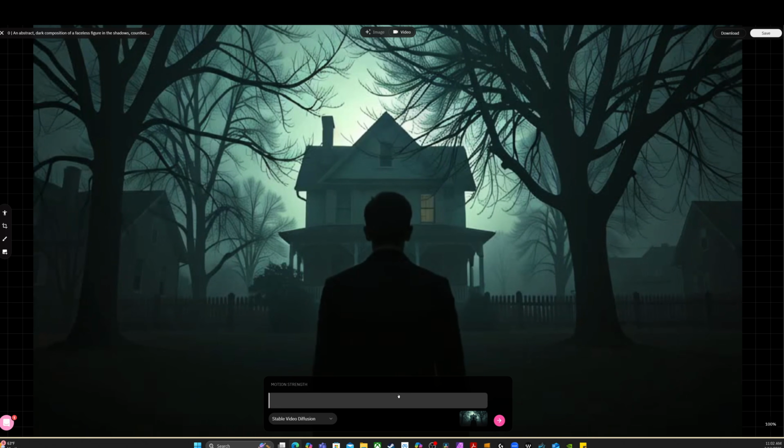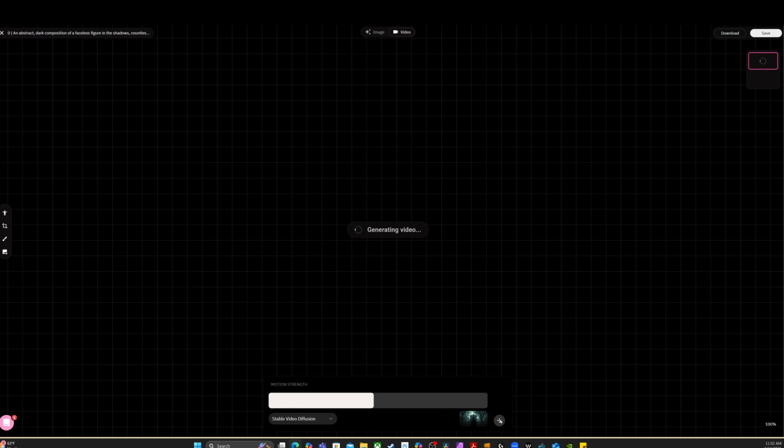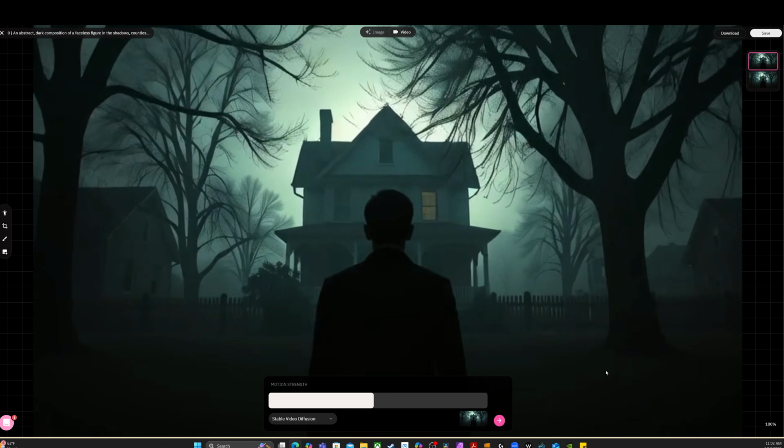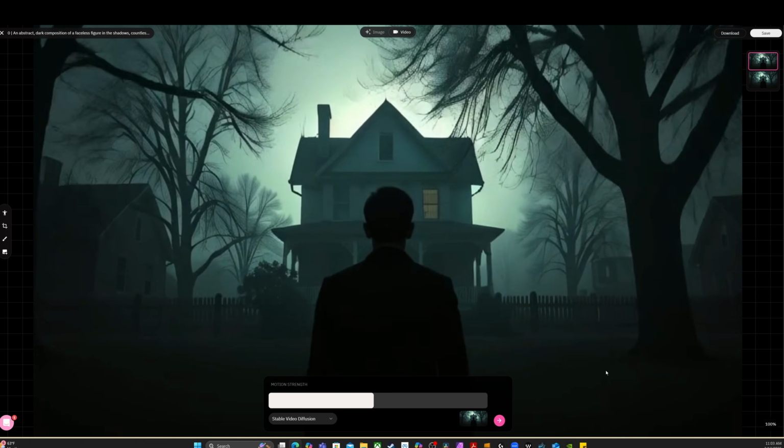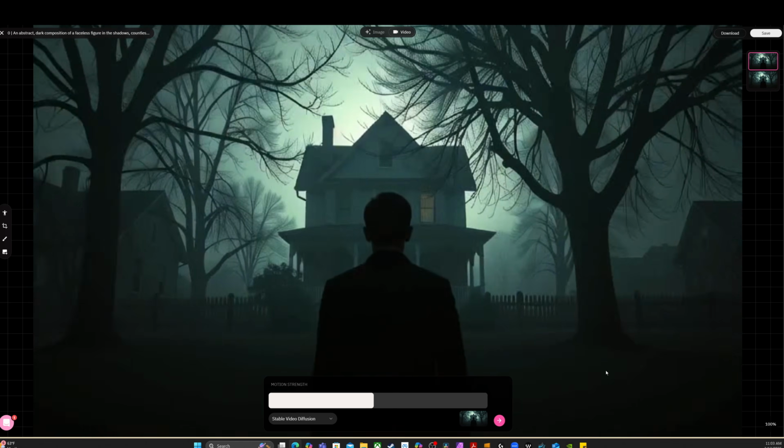Okay, definitely subtle, but not the kind of motion we were looking for. So let's crank it up a little bit and see if we get better results. Wow, that's pretty cool. I think this video feature does a lot better when you're trying to do something with a character moving through a space.